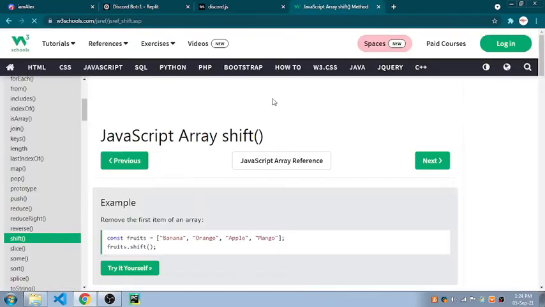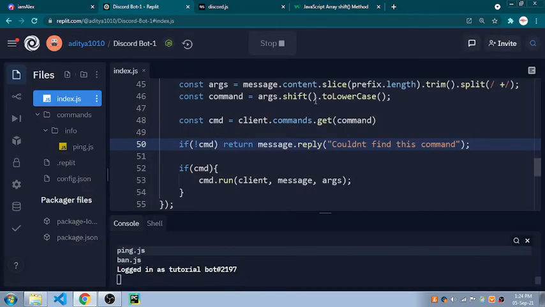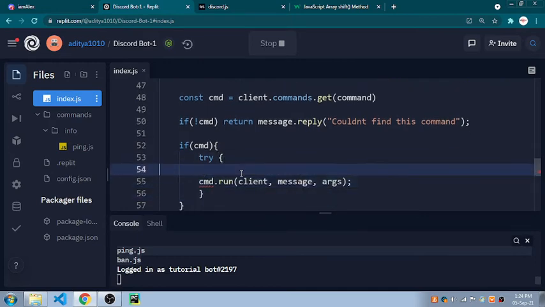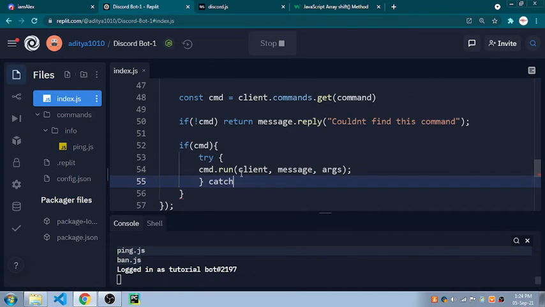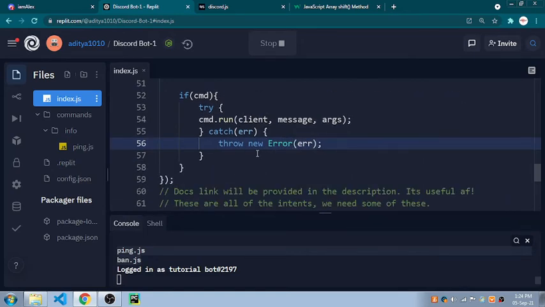So command.run is a function. You can see this came up here. You can do .shift, which removes the first item from the array. The first item in this array is banana, so it's going to remove the banana from the array. So now it's going to do command.run. It's going to put it inside a try catch block, and in the catch error we're going to throw new error and then error. So hopefully it did correctly.